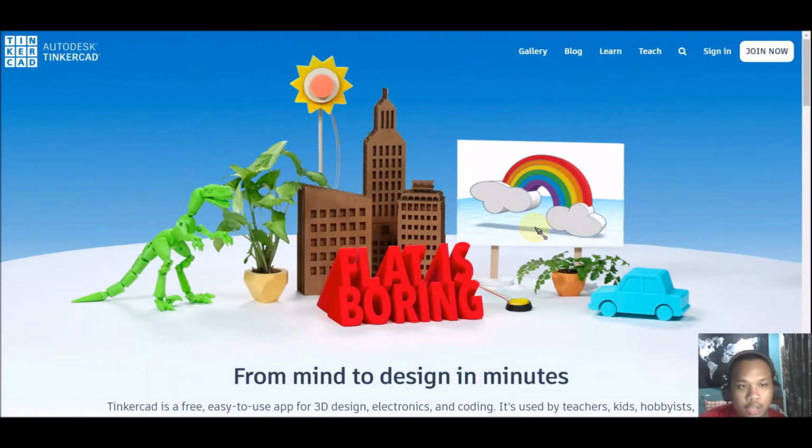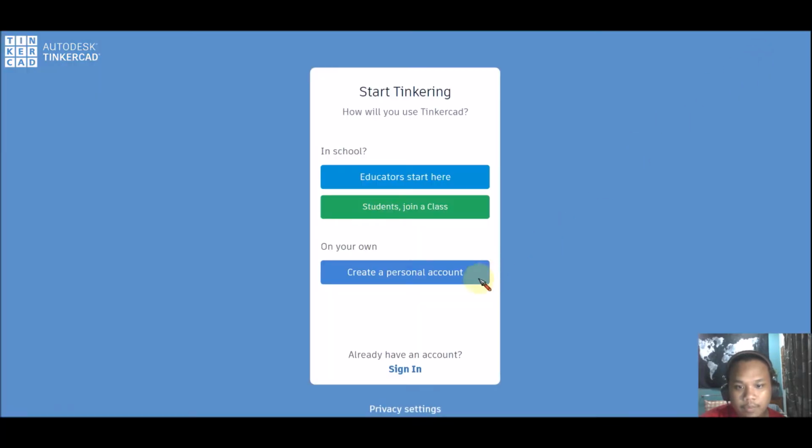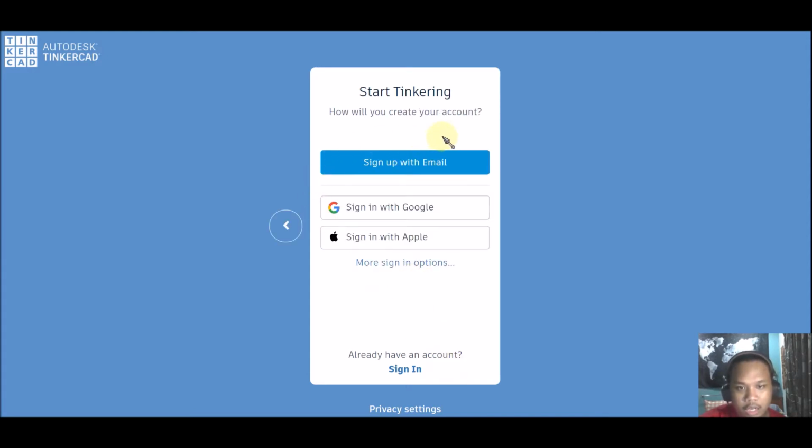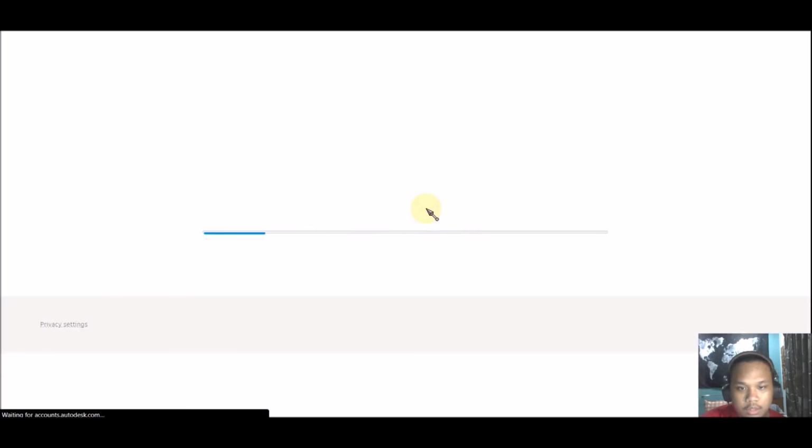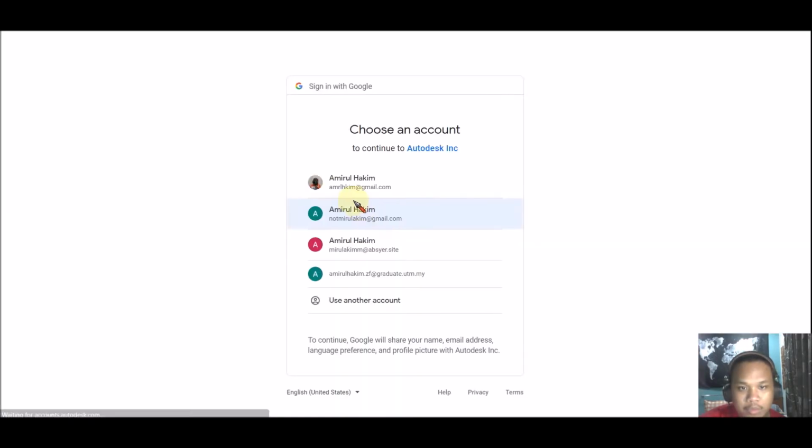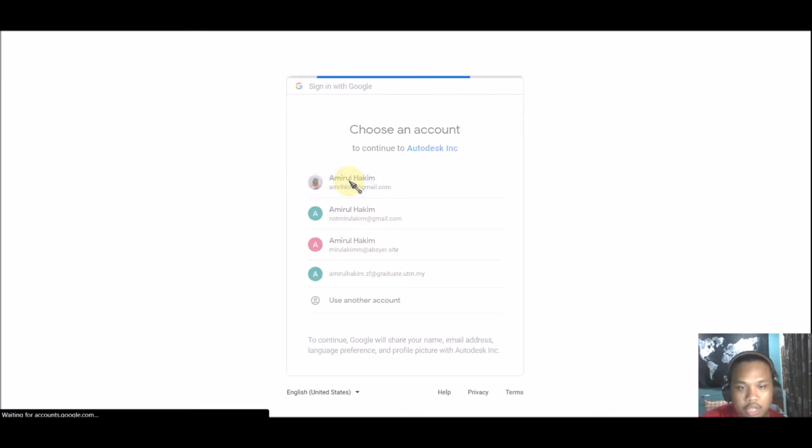So before we start with 3D modeling, we must first create an account, right? So to create an account, just click the join now button here on my top right in the screen. Click it, and I would prefer you create a personal account. So just click this one button, and you can either sign up with an email or sign in with your Apple account. So in my case, I will be using Google account, and I will be choosing the first email because I already made the account with my email.